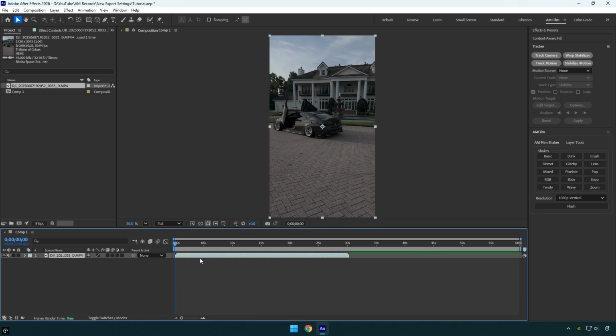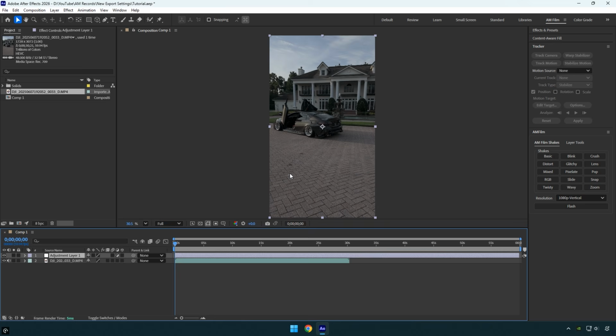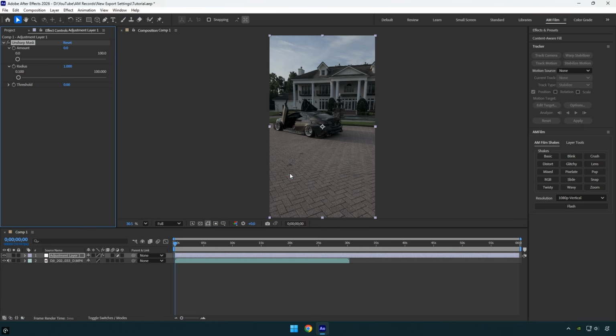Once you're finished and ready to render, create a new adjustment layer above all your layers. On this adjustment layer, apply the Unsharp Mask effect. Increase the amount to 25. This helps slightly sharpen the image, which reduces softness caused by compression on Instagram and YouTube Shorts.